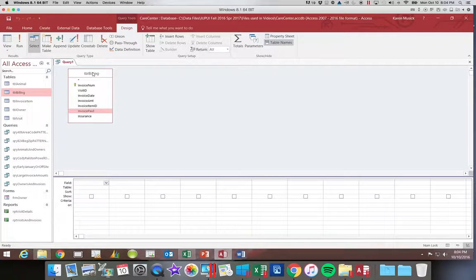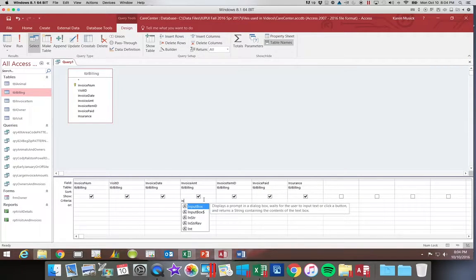So I'm going to double click on the table name, click on a field, and drag it down to populate all of them. So in the invoice amount field, in the criteria row, I'm going to make my list. So this time I'm dealing with numbers. So I'm going to type in, space and open my parentheses. Since these are numbers and they're not text, then I don't need to put them in quotes.